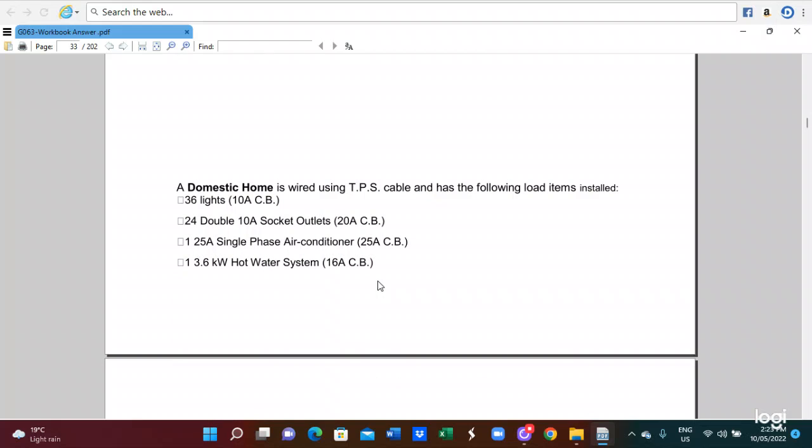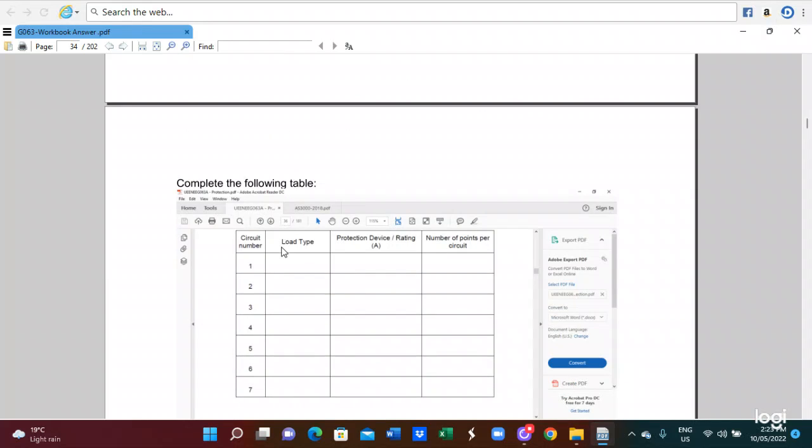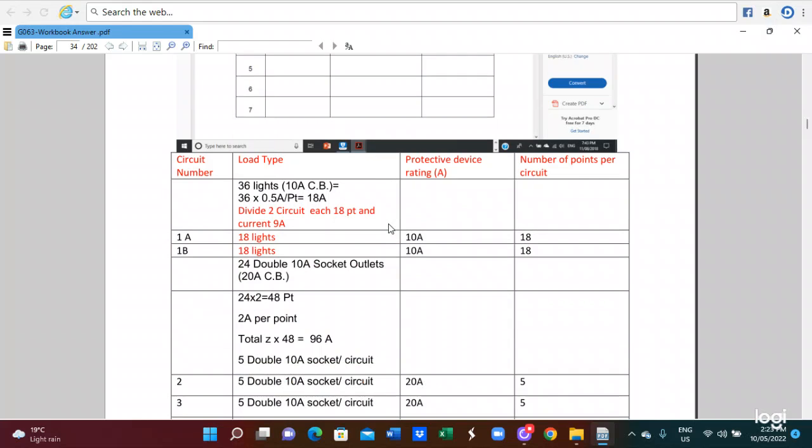For the domestic home, we utilize the TPS wire cable. In this case, the domestic home has 36 lights, 24 double 10 ampere socket outlets, 1 by 25 ampere single phase air conditioner and 1 by 3.6 kilowatt hot water system. So in this way we have to create this table here. So in this case the 36 lights is a 10 ampere circuit breaker. So this is 36 divided by 0.5 ampere per point, so that will be 18 ampere.